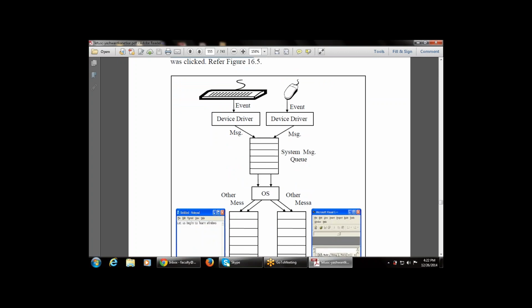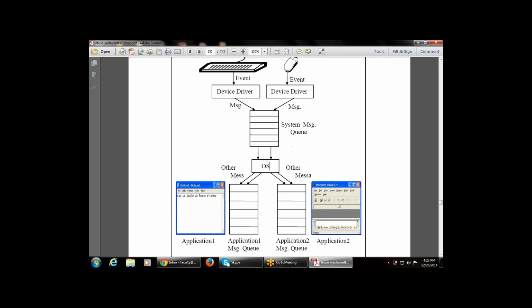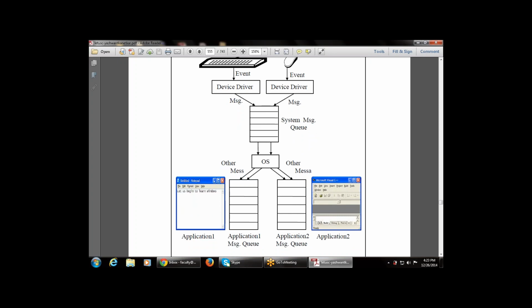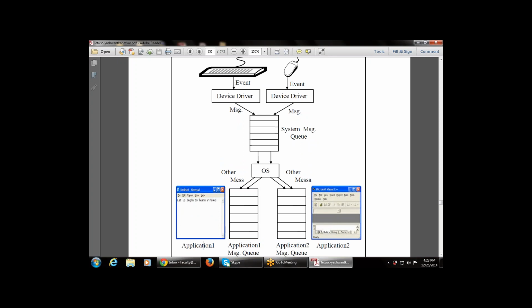Right? Now, it is the responsibility of the OS to divide such messages among various applications. Suppose there is a message that is sent for the Notepad. So the OS sends this message to the Notepad. Now there is a message that is for Visual C++. So the OS picks up the message from the system message queue and transfers it to Visual C++. So this is one application message queue, this is the second application message queue, this is application 2, this is application 1.